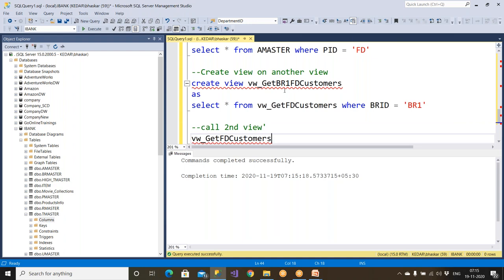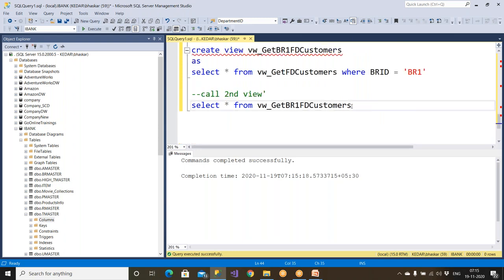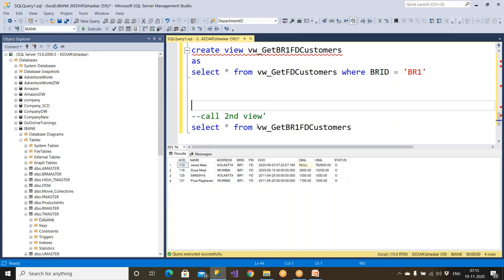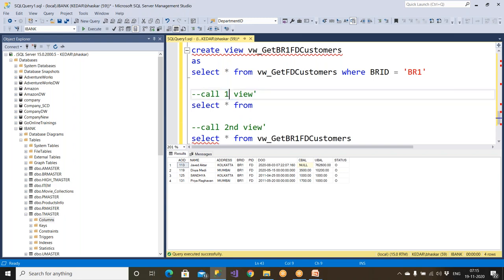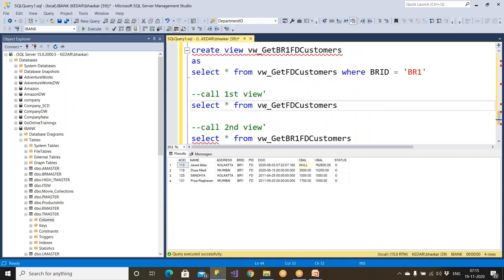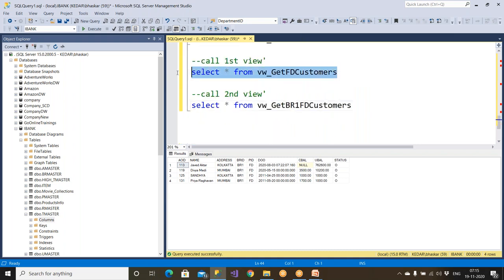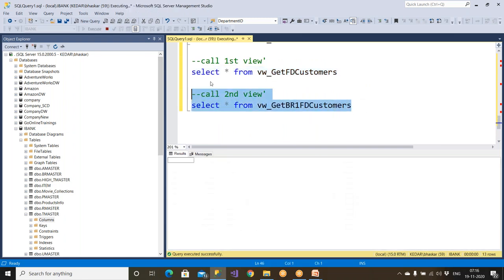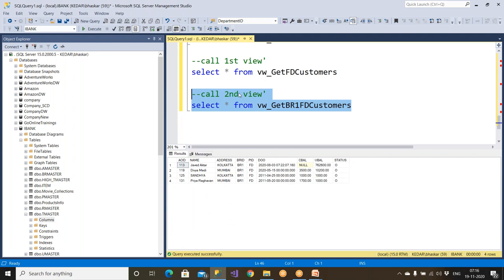And I have created the second view. So what is the second view? It is this. Select star from the view name. So this is how you should be able to call the second view. And if you wanted to call the first view, that also you should be able to call. First view is this view, right? First view is getting this data. Second view is getting this data. So this is my first view and this is my second view. So I can create a view on a view, right?